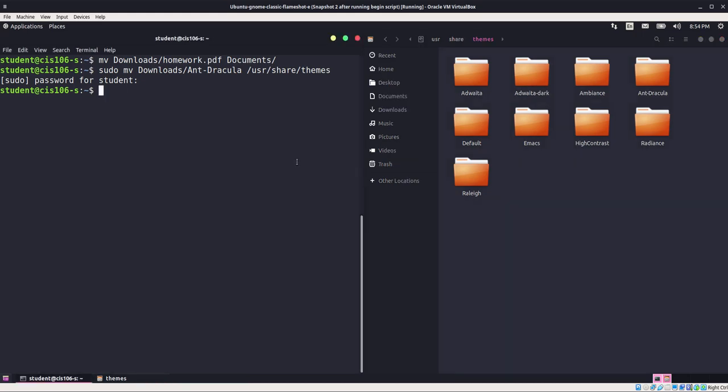As simple as that. Again, here is the command that I used. The purpose of this command was to move the theme that I downloaded from the internet to the usr share themes directory. Now let's go back again to our PowerPoint.